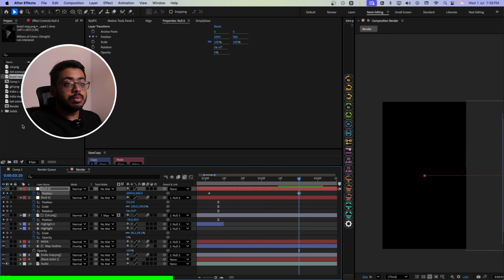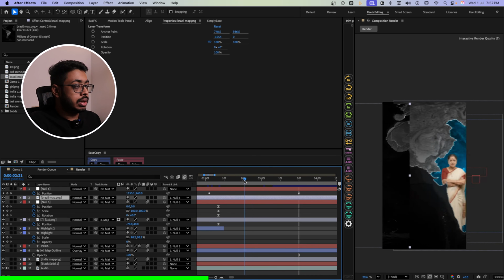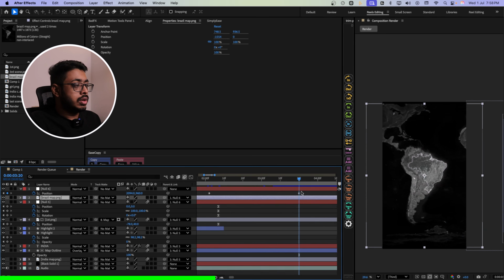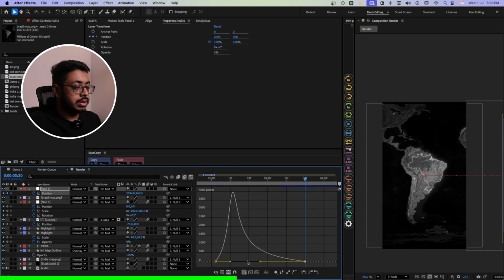Perfect. At this point, we have to drag Brazil's map. Let's drag and drop it over here. Perfect. Now coming to this point, let's parent this as well to the null. Now let's go back. So now again selecting both the keyframes, press on F9, going to the graph. Let's keep it something like this. We also need to zoom in on this map.